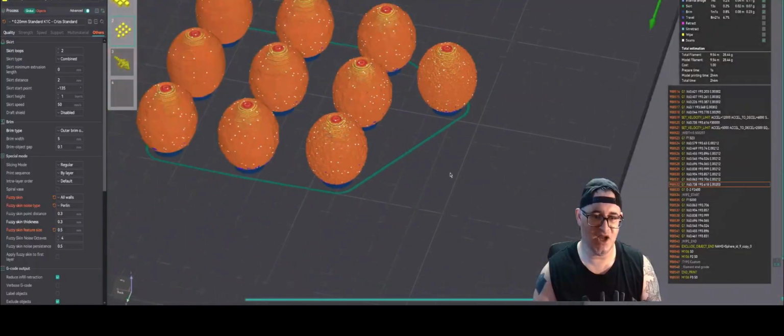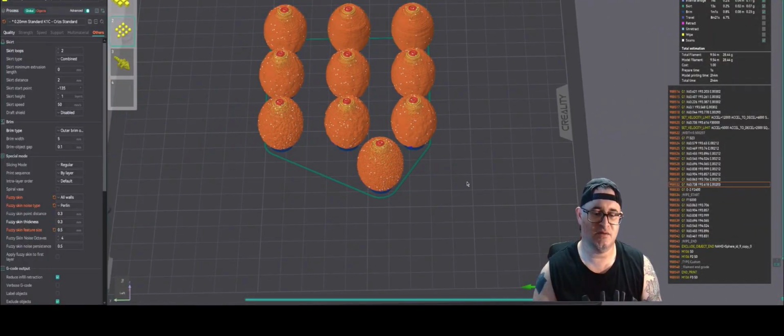It really does change the way it applies the layer of that texture to that shape. So that's something to consider.